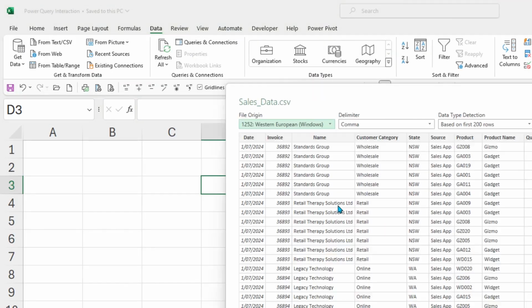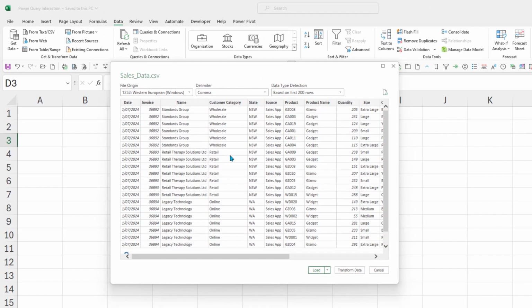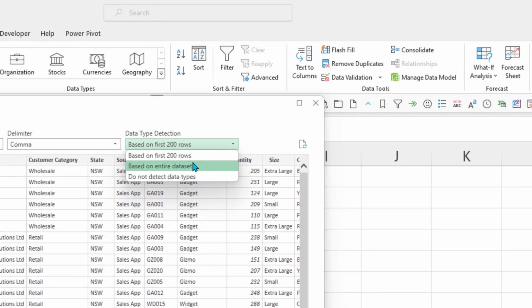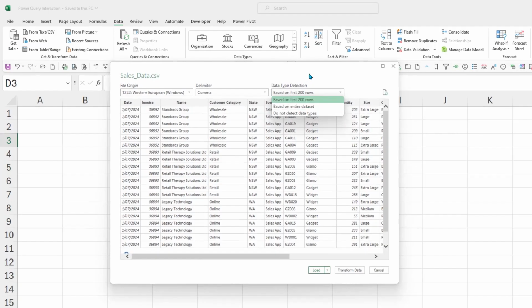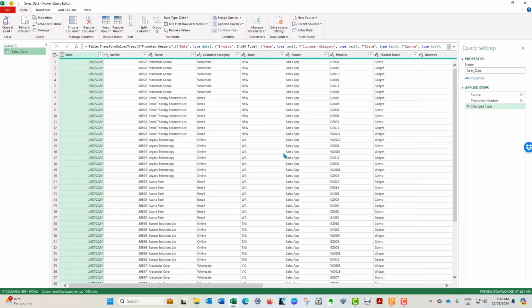So what we get is an interim screen that again shows you what the data looks like. In most cases, you can just click transform data now. Sometimes if your data is a bit weirdly laid out, you might want to change this option and look at the entire data set. That's rare these days. Usually the top 200 rows gives you a fairly good indication of the data. So I'm going to click the transform data option, and this is going to open Power Query.